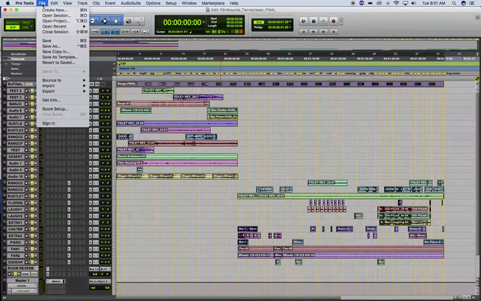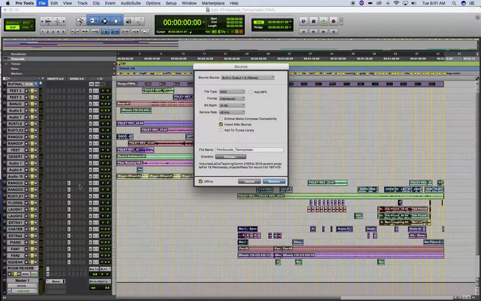And as normal, we go bounce to disc. And again, make sure that you are including your room reverb in your bounce. So I'm going to call this my film sound audio bounce or audio mix.